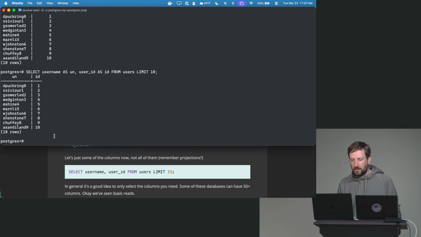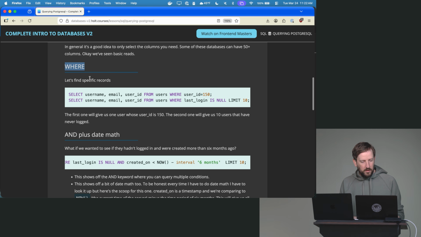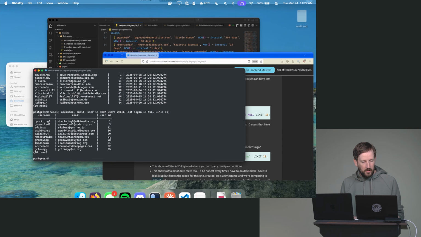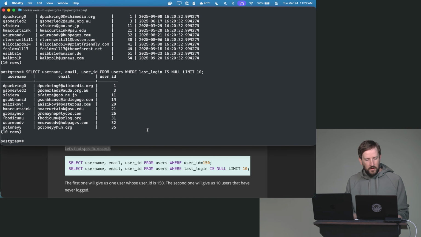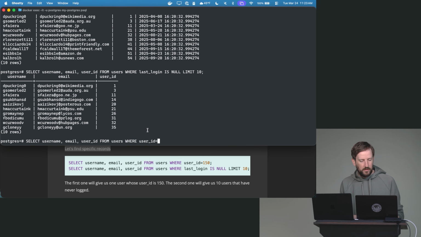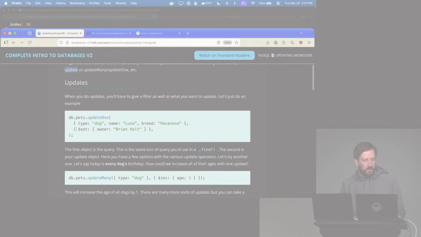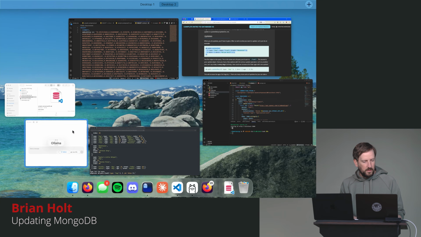Let's try and find some specific records. So let's do some where. Select username, email, user ID from users, where user ID equals anything less than 101. I think 101 is the absolute last user in the database. So 87 or something like that, or 67 for the kids out there. Let's just go ahead and copy and paste this one.